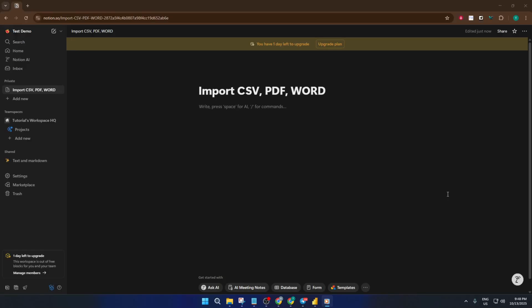Let's jump right in. Are you ready to level up your Notion skills and effortlessly bring in all your existing files? In this tutorial, I'm going to walk you through exactly how to import CSV, PDF, and Word documents straight into Notion. By the end, you'll know how to transfer data or reference materials from your other tools into Notion quickly and confidently. No hassle, no stress. All right, let's dive right in.